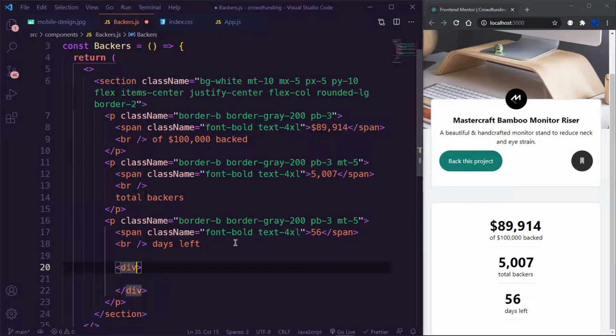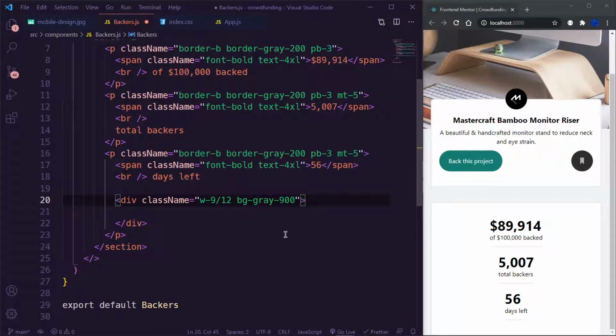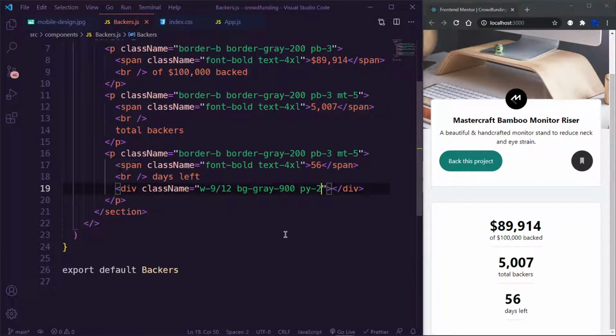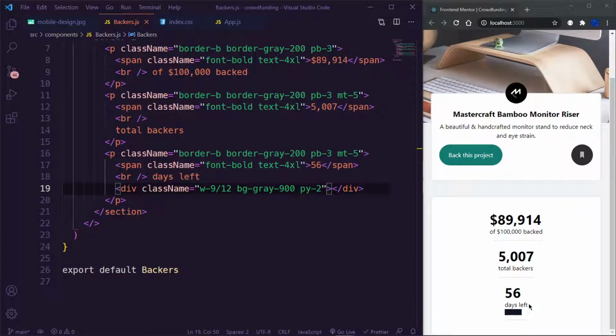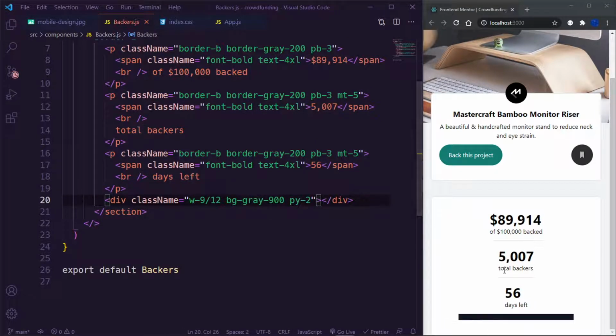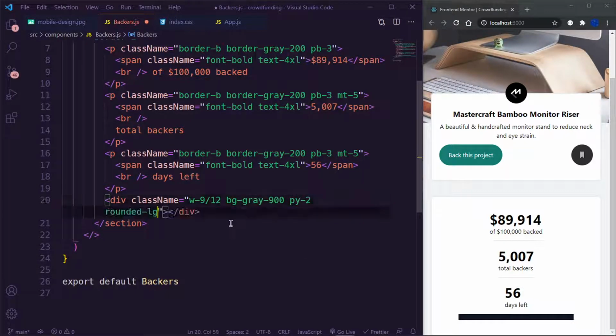Oops. Class name here for this div is going to have a width of 9/12, which is 75%. And let me say bg gray dash 900 so that I can just see where it is. And then let me say padding on the y of 2 so that we have that. But that doesn't work because this is technically a flex item. So let me remove it from that. Let me go inside here once again, say rounded dash large, or rather rounded dash full, so that we have a rounded.